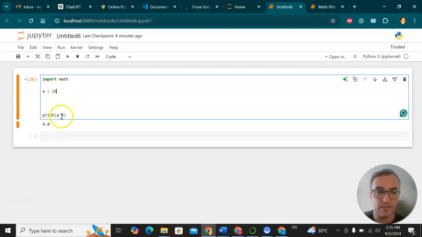I will keep a being 16, and I will empty this for now. Now, what I want to do is create a square root. So I call it my square root. And then, what is this? Well, it's a variable, right? I will assign something to it. What will I assign? Well, I know that the math library, math dot, has a function that will square root any number. It's called sqrt.